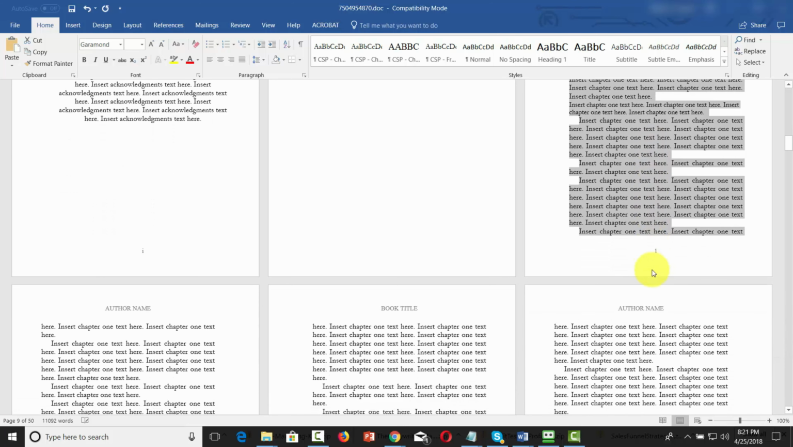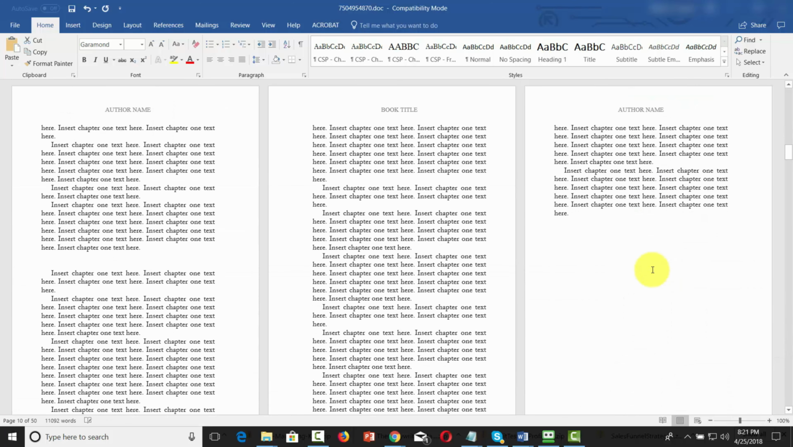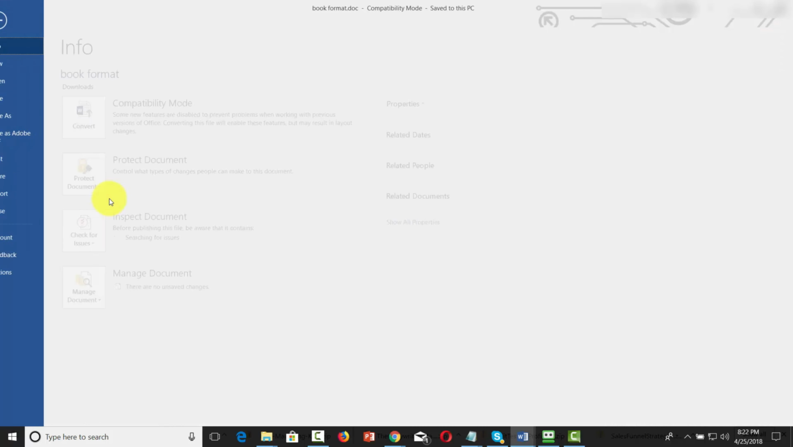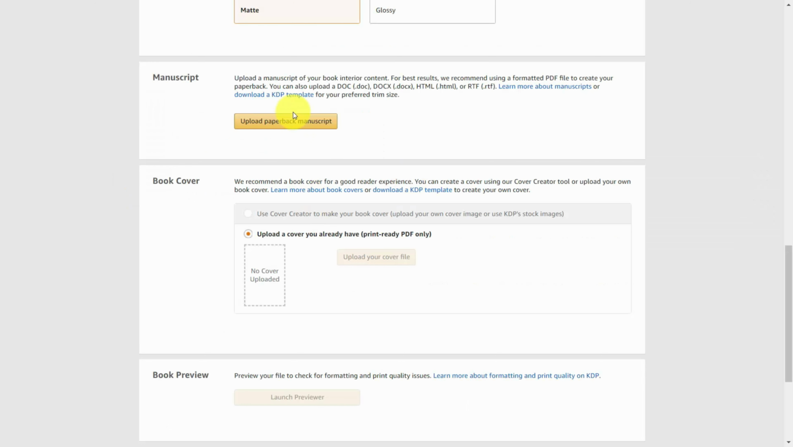And you'll just edit your chapters and formatting just as it is inside of the doc. And then you'll simply save this document as your book content. And once your manuscript has been edited and it's ready to be uploaded, all you'll need to do is to come back to KDP and upload your manuscript here.